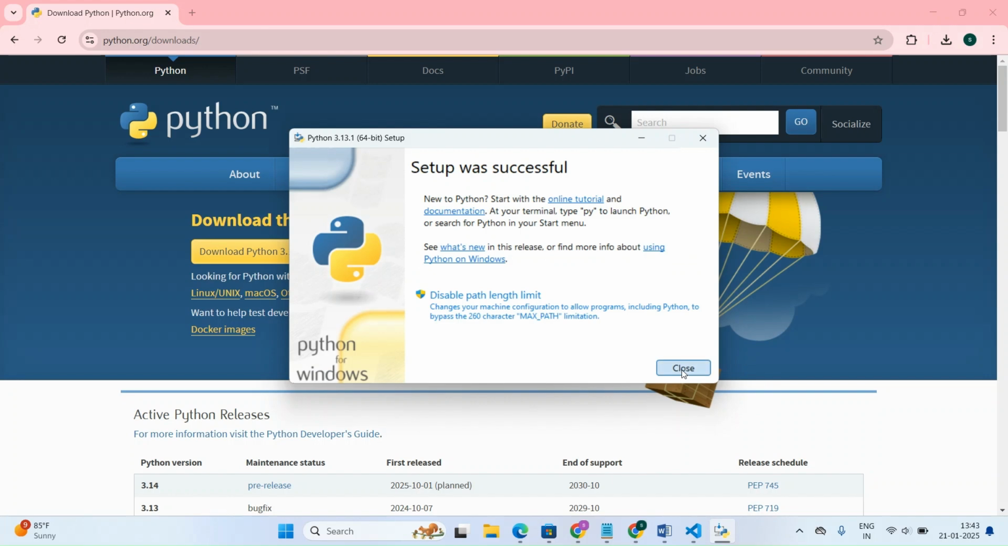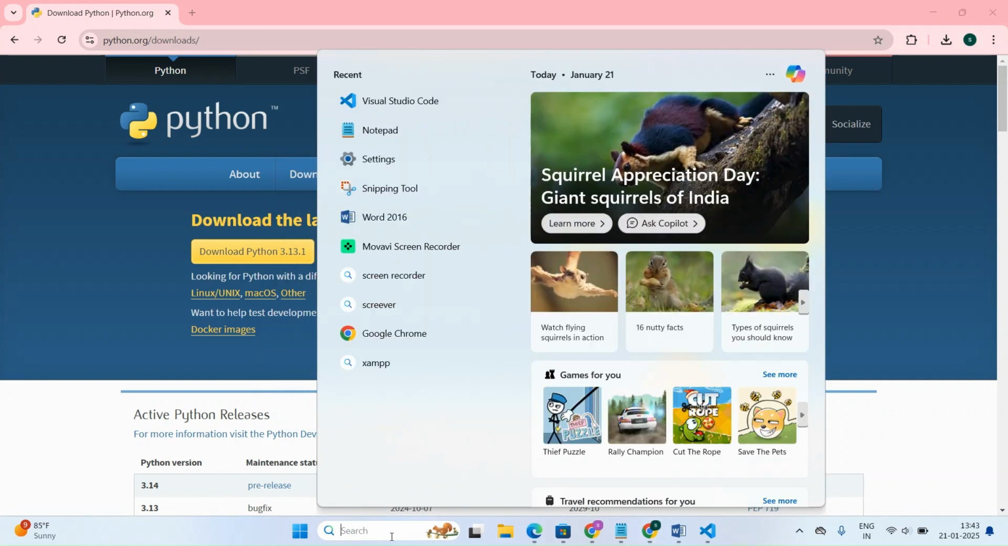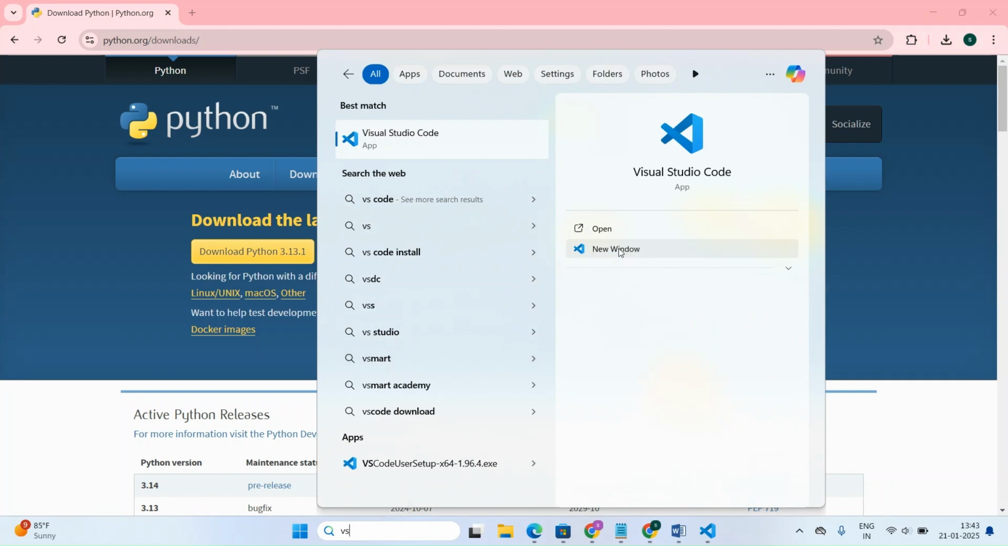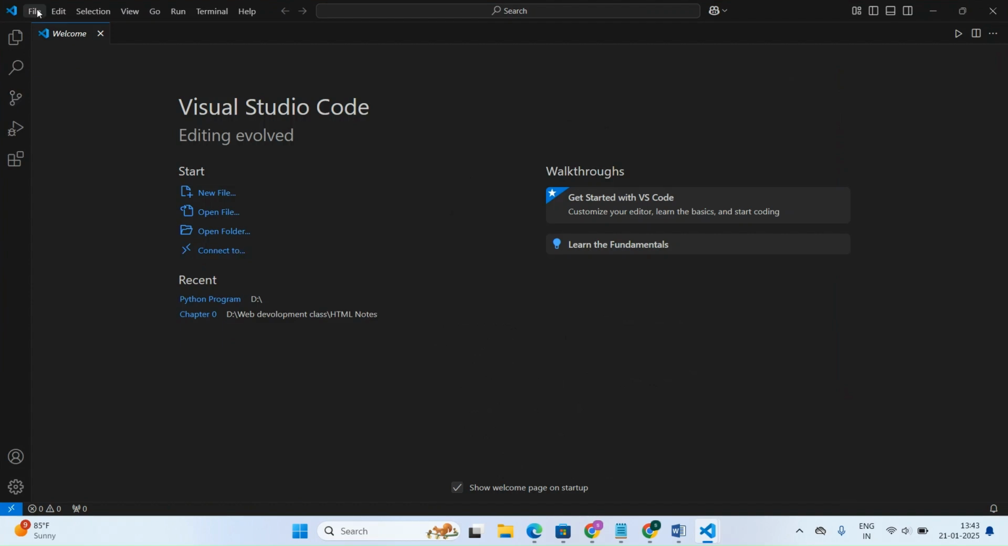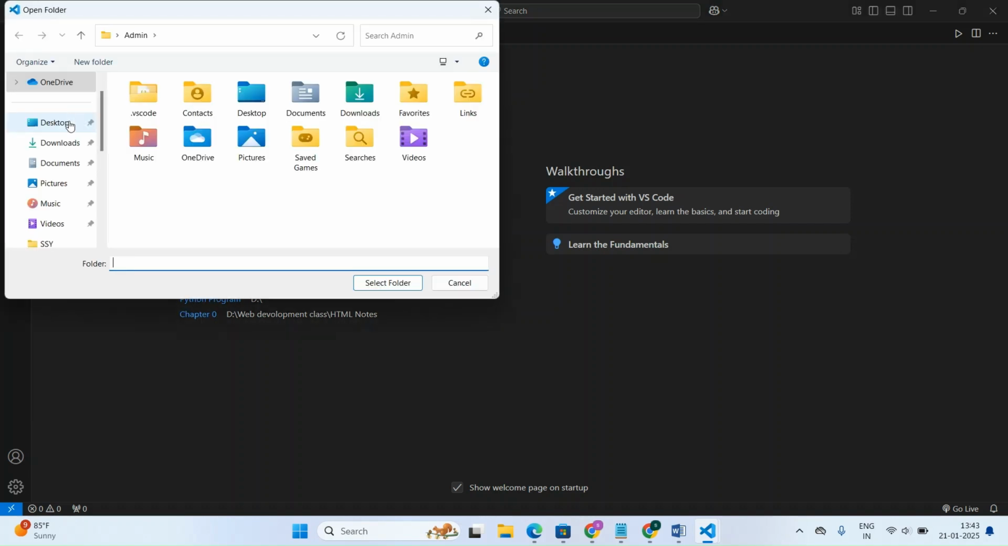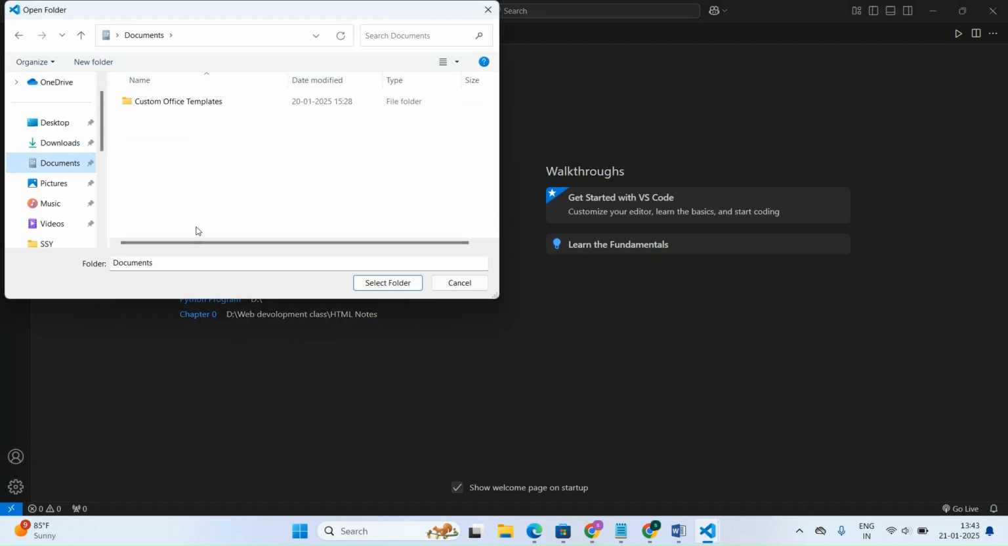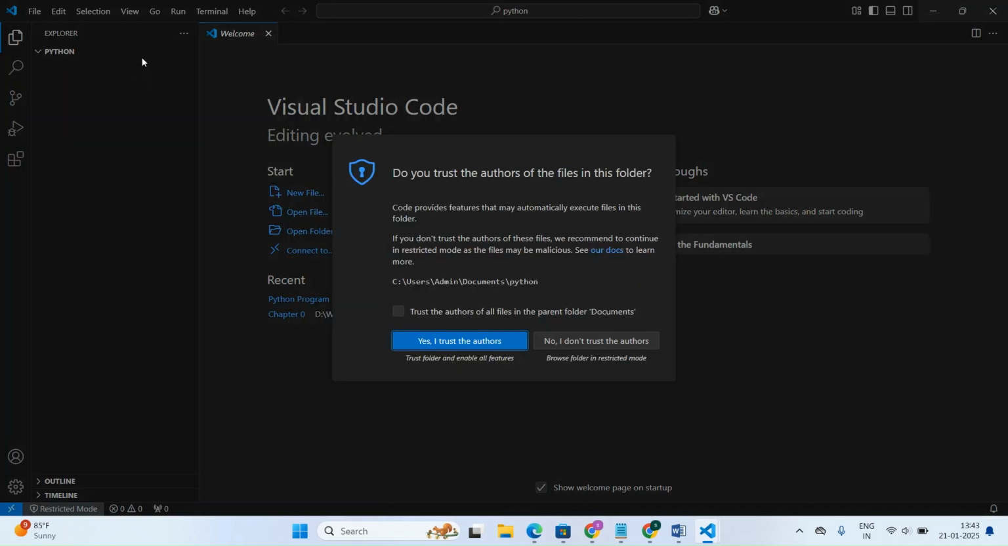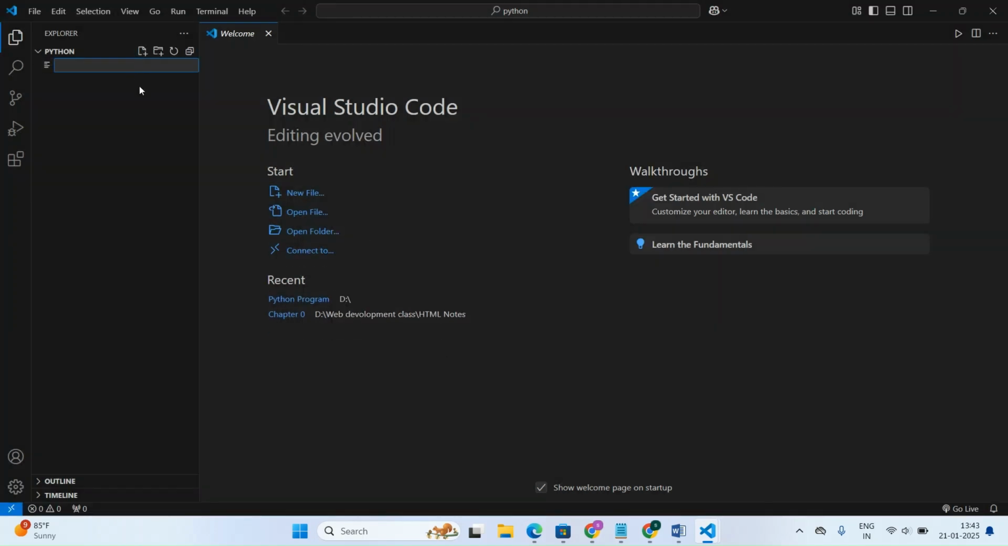Okay, so it's done. Now just open the VS Code, go here to File. We'll create one folder. Here in Documents, we'll create one folder like Python. Then open it. I have selected the folder. I'll make here one file, that is app.py.